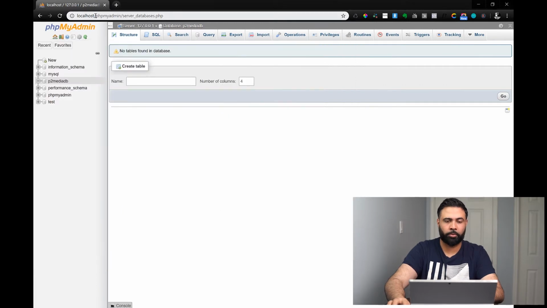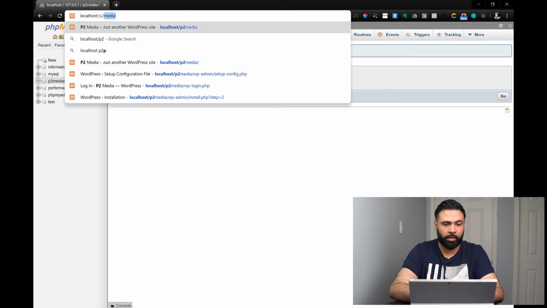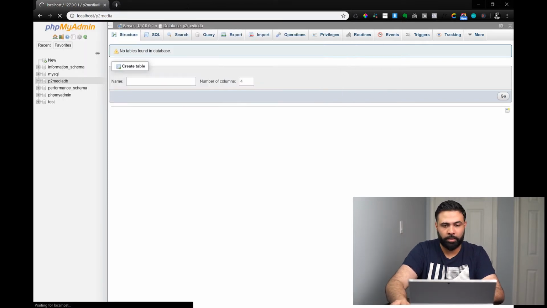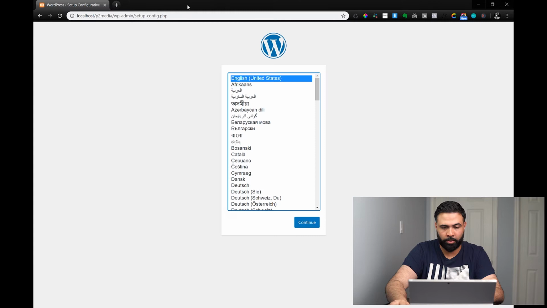Once you've done that, you just want to go back to your browser and type in localhost/P2 Media, and you can see it loads up the WordPress installer. You can pick whichever language you want to work with. We're just going to go with English, United States.